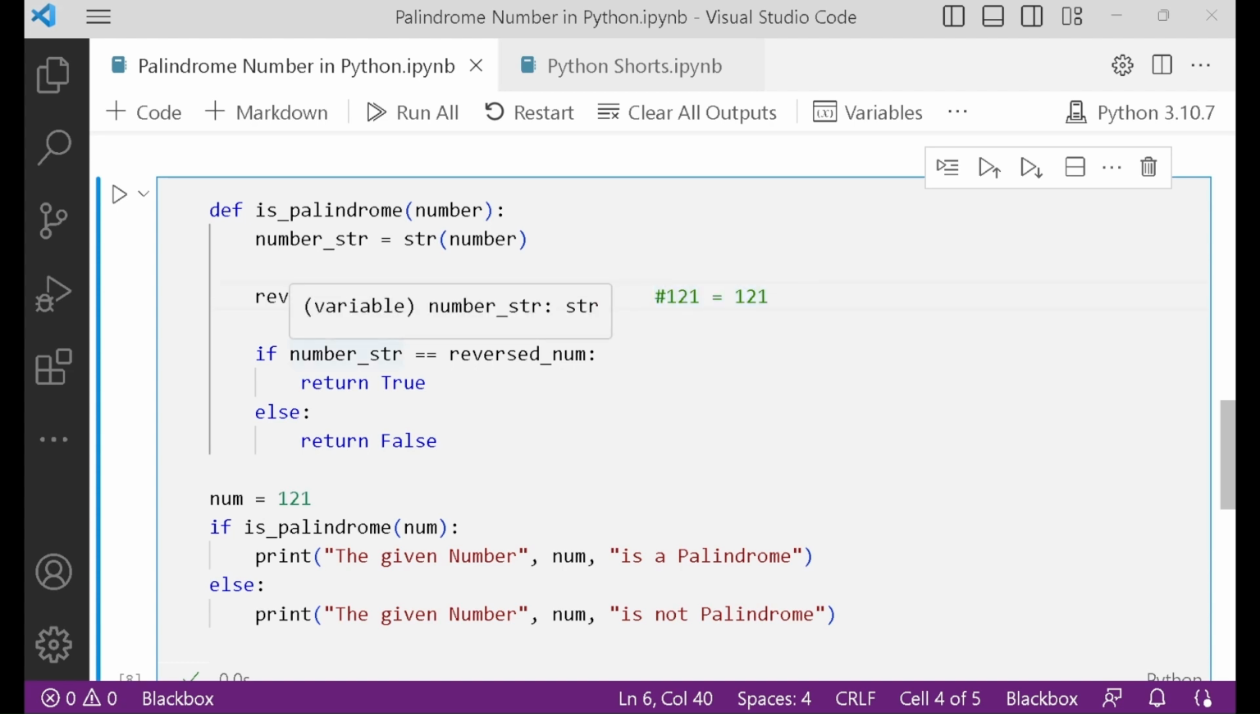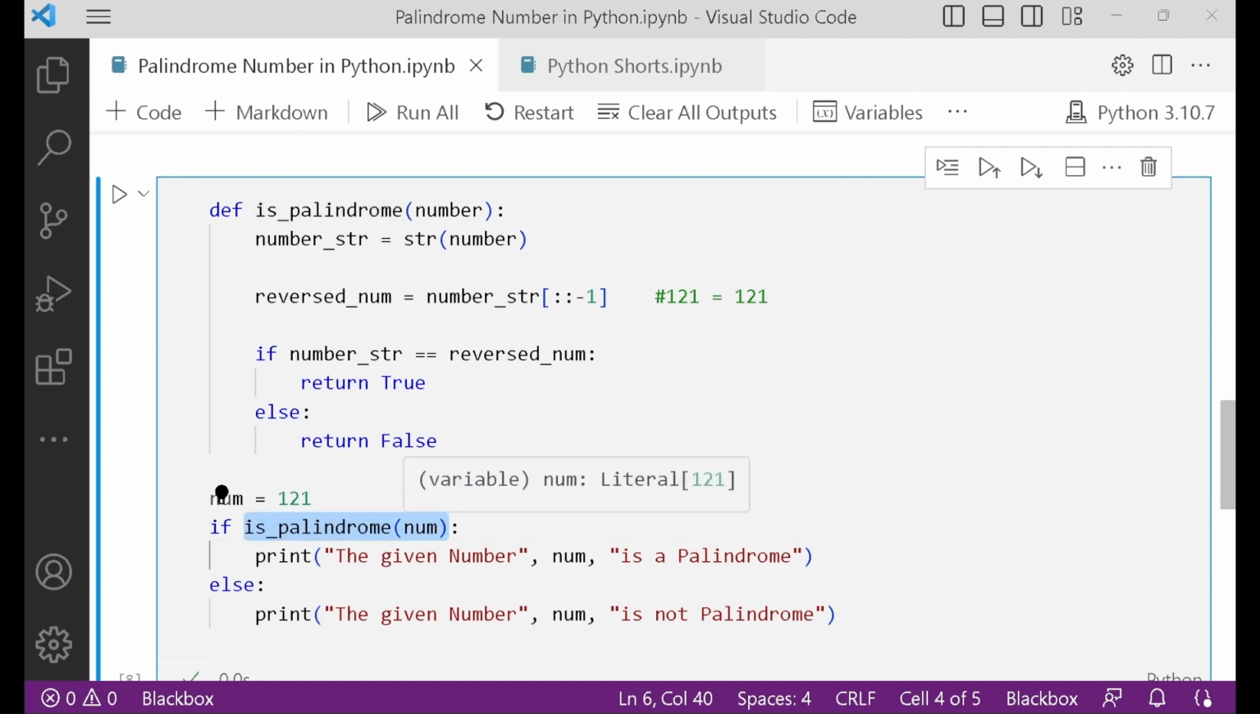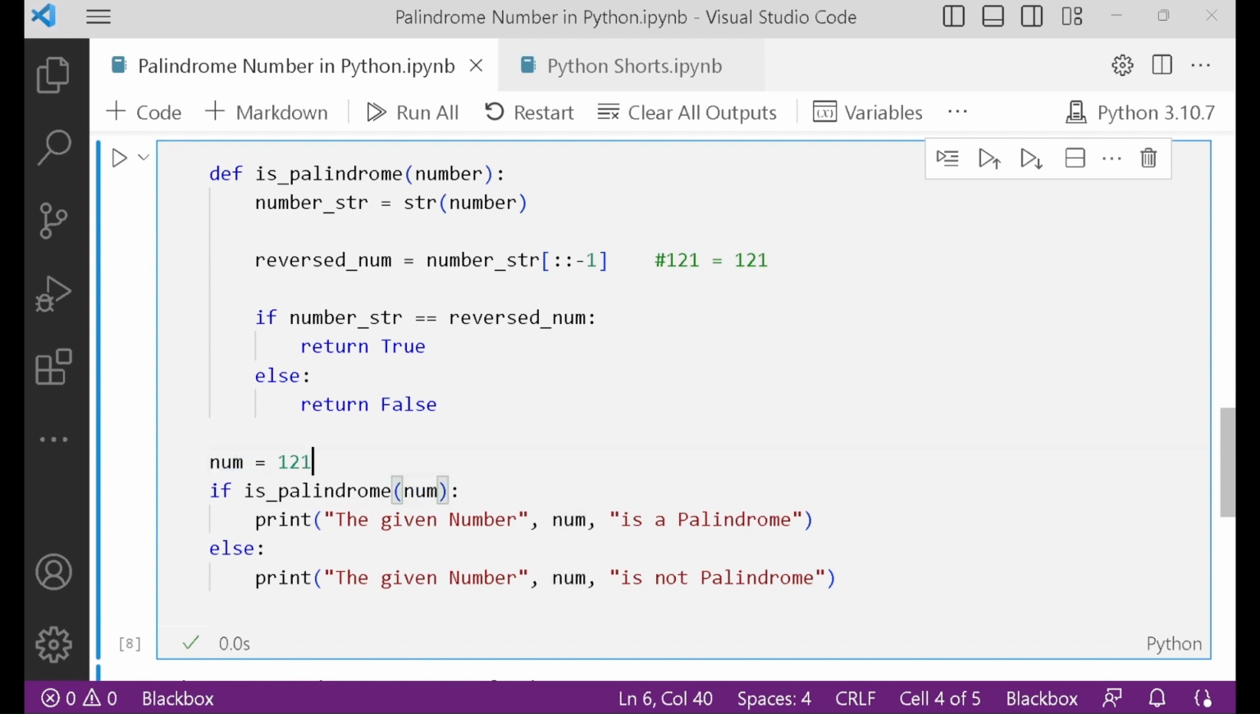So here we compare both variables that store the original number and the reverse of the original number and return true or false based on the result we have got. Finally, we define the number and along with the conditional statement, I call the function and pass the input to the parameter and print the message based on the condition.